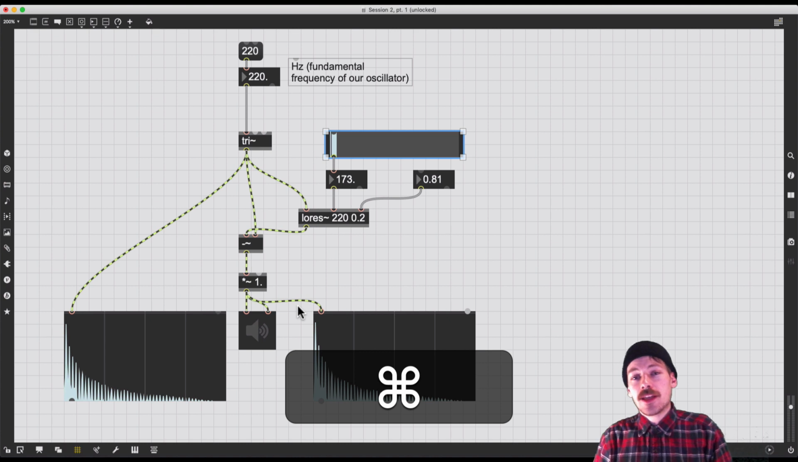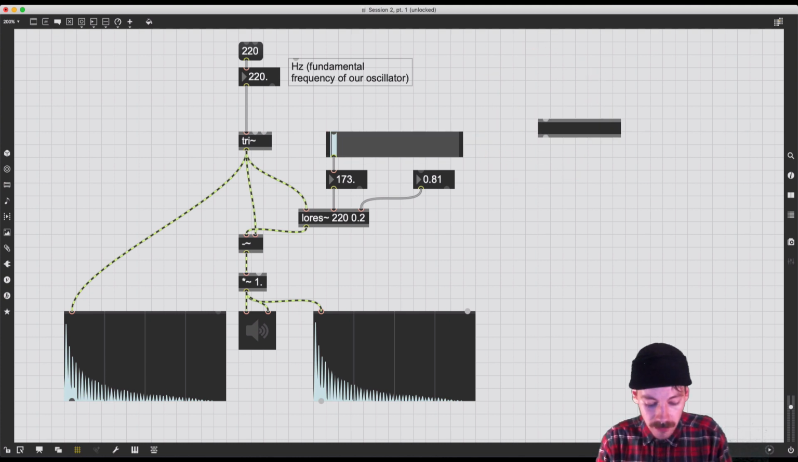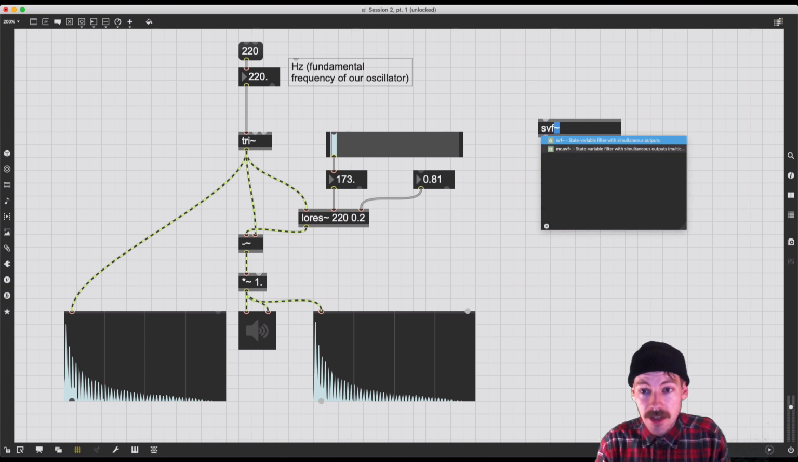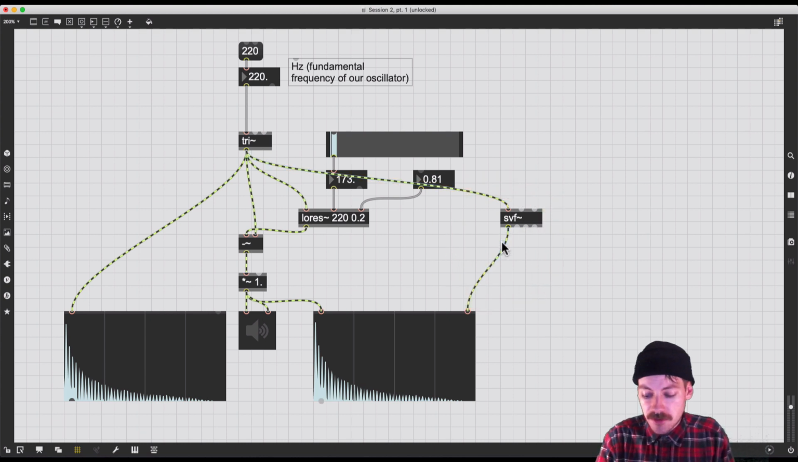Now, if that all seems a little bit complicated and a little bit convoluted, it kind of is. So don't worry if you don't get your head around it first. In fact, Max has a few other little tricks that make filtering a bit easier. One of them is the state variable filter, SVF tilde. And what that's going to do is you're going to plug in a signal, and then on the outlets, if we look here, this is going to act as a bunch of different filters.